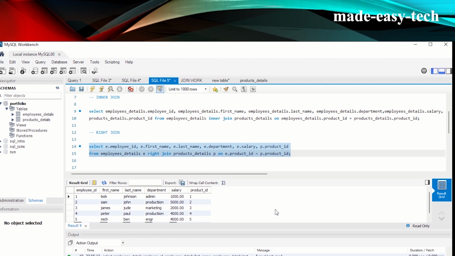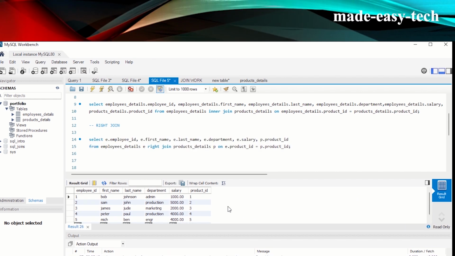So you can see the entire rows on the right join, which is the right table, is being retrieved. Let me scroll down. You can see that it returns the entire rows on the right table and only the matching rows on the left table. Looking at the product ID, you will see 1, 2, 3, 4, 5, and 6. These are the entire rows on the right table. And these are the matching rows on the left table.